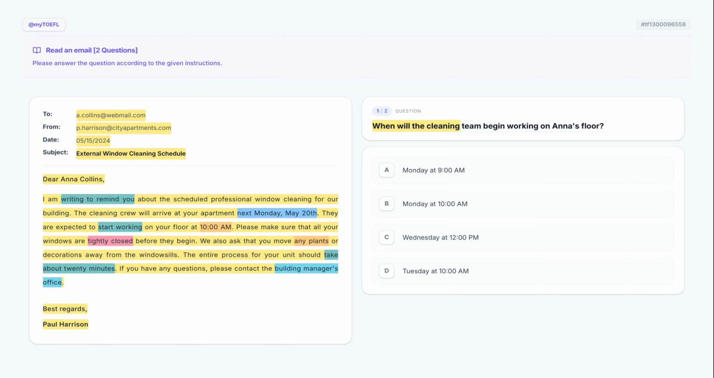When will the cleaning team begin working on Anna's floor? The question asks when the team will begin working. We need to find the specific time and day mentioned for Anna's floor in the text. Now, keeping this in mind, let's look at our options. Let's take a closer look at option A. Monday at 9 a.m. This option mentions 9 a.m., but the text explicitly states the work starts later. We should eliminate this as it contradicts the 10 a.m. mentioned in the email.